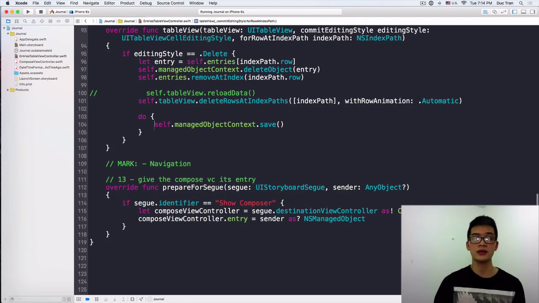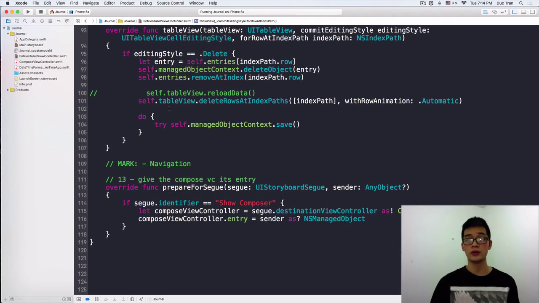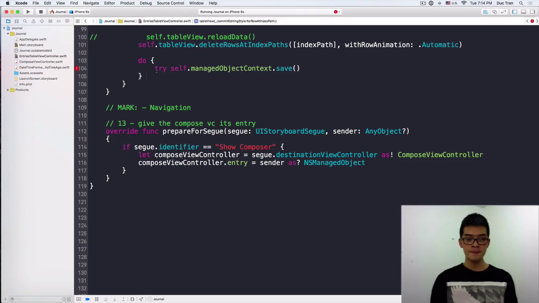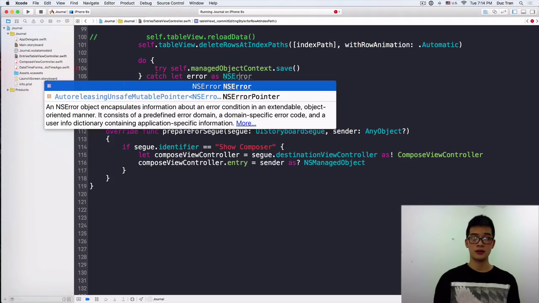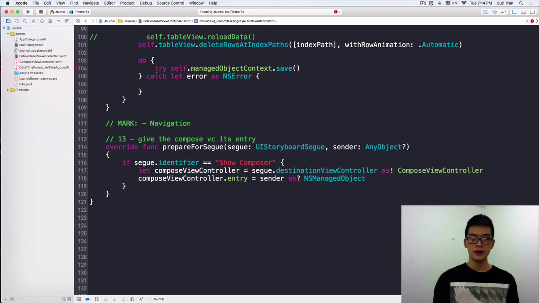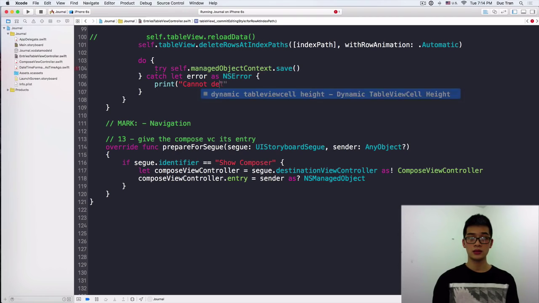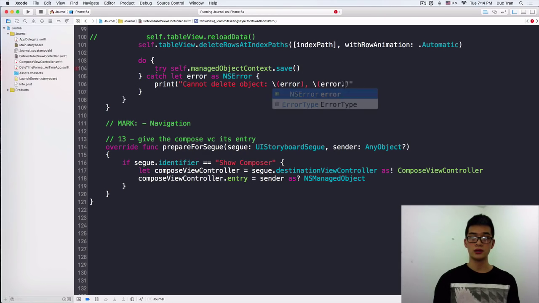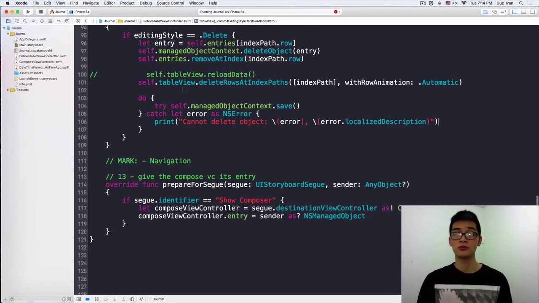Okay, and again this is throwing an error, so we have to mark it try, and then we'll catch let error as NSError. Okay, and then I will print, cannot delete object, and then error.localizedDescription, something like that. Okay, and boom, we are good to go.